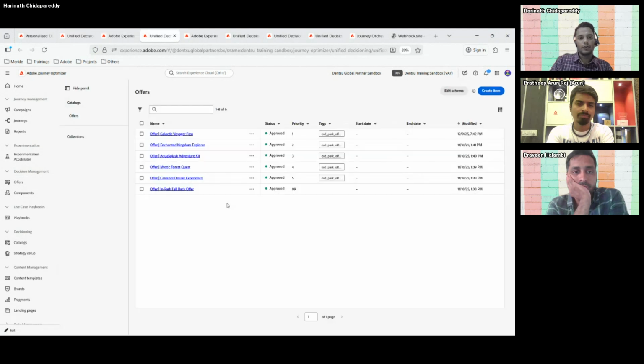With this, we go to the creation of the offer. These are the offers that are created. It comes under Catalog and Create item. Five offers are created. One of them is the Enchanted Kingdom Explorer, which I showed you earlier.